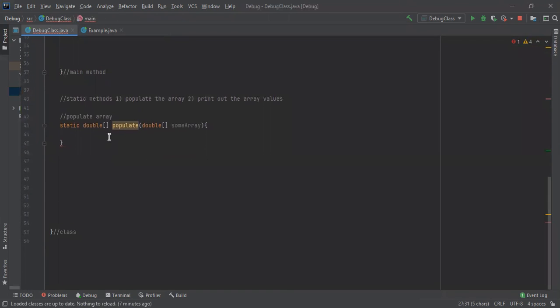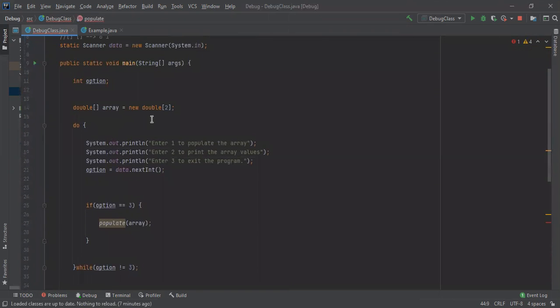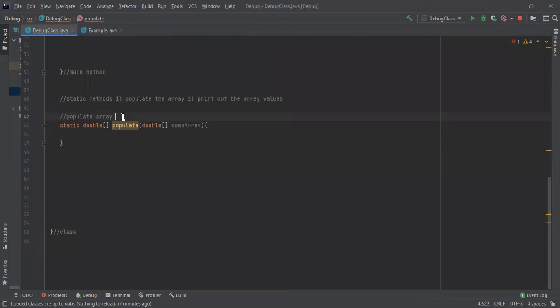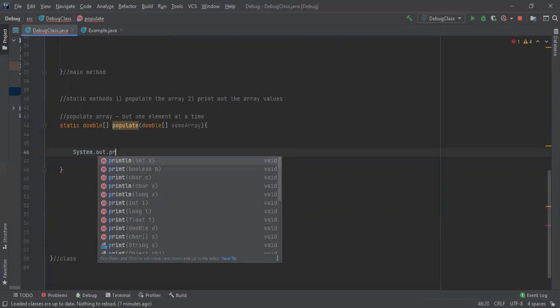So if I say I want it to populate, I don't want to populate for the entire length of the array at once. I want to populate one element at a time. So it will populate the array, but one element at a time. What this method will do is say system.out.println.